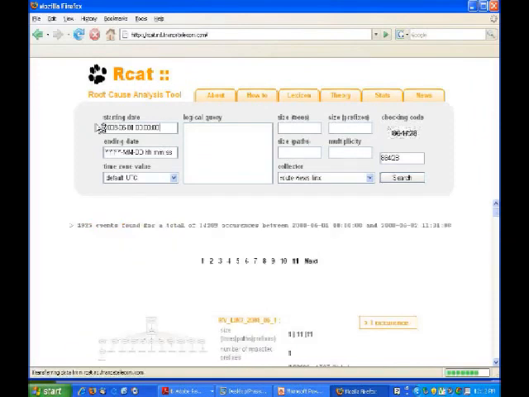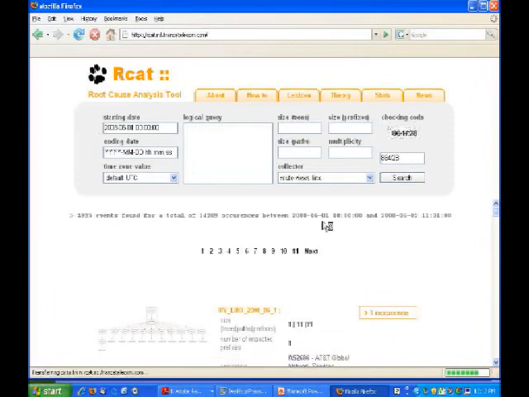Okay. So what does Rcat say? It says, okay, I have found 4,925 distinct events, but in total I have seen 14,289 event occurrences. What does it mean? It means that in fact some of these events have occurred more than once. I'm going to detail this.